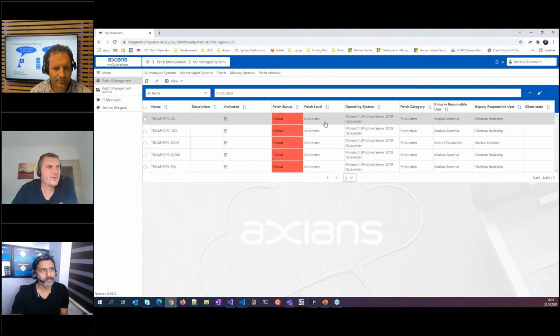So that's a task I have to do after the updates have been installed. I have to connect to the machine and make the reboot manually. And the third level would be the less interesting.